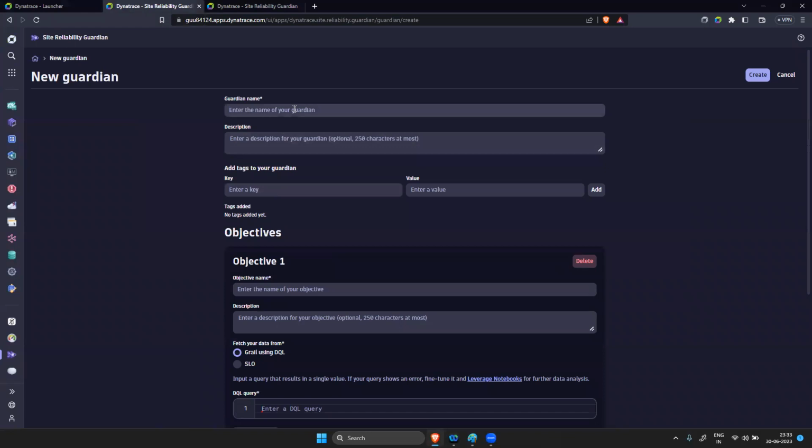So I'm configuring a Site Reliability Guardian. What could be the name? This data will be taken from DQL, the Grail. Recently Dynatrace announced the Grail DQL query language, so from this it will fetch the data from the business events. Let's see that.